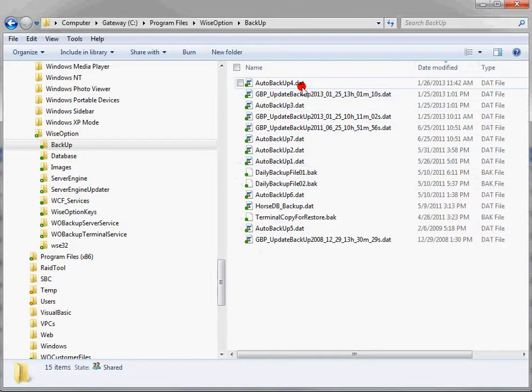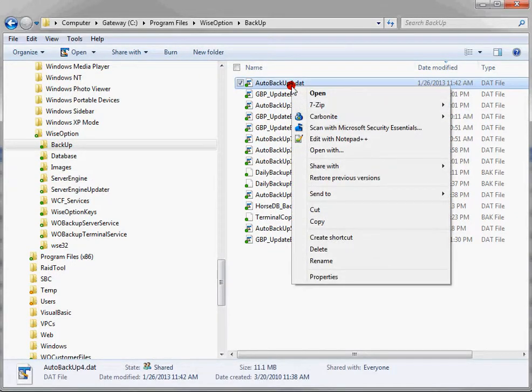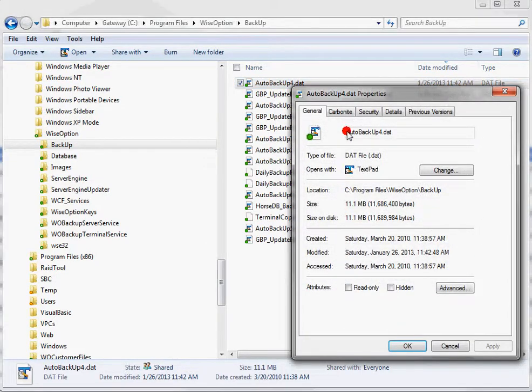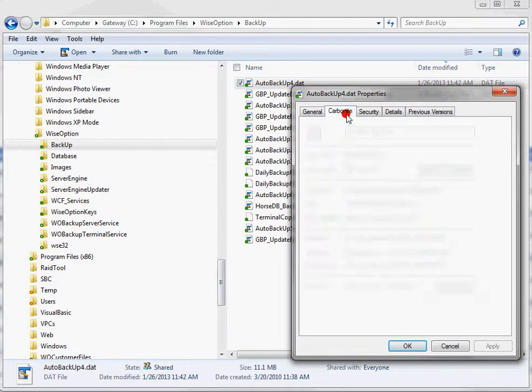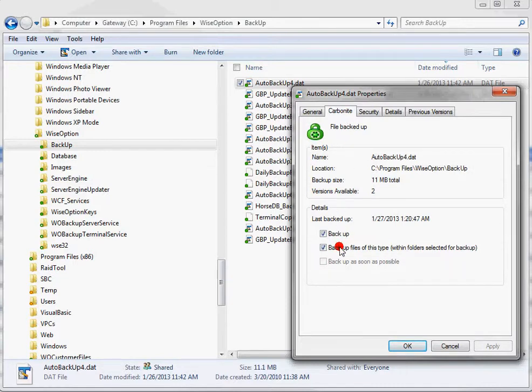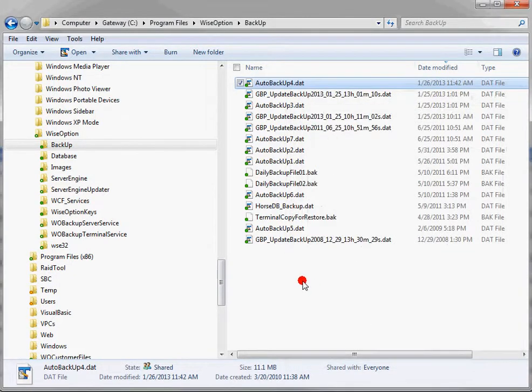perform the following task. For example, on the DAT file, I'm going to right click, go for properties, and there you should find a Carbonite tab, and check this box where it says backup files of this type within folder selected for backup, and you click OK. And from this point on, Carbonite is going to back up any file with that extension as well.